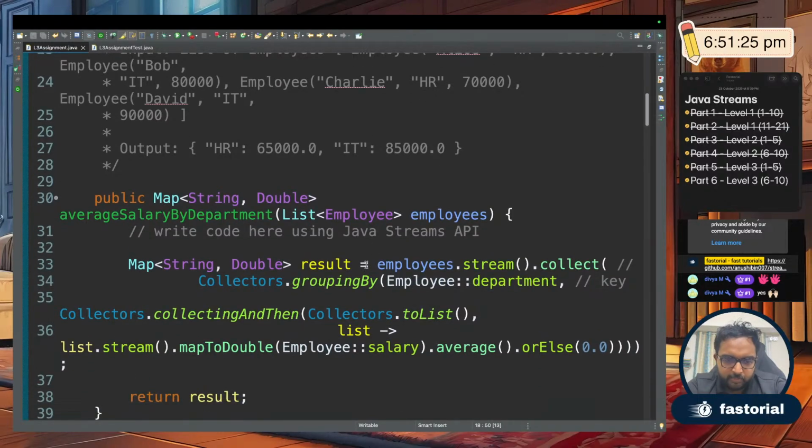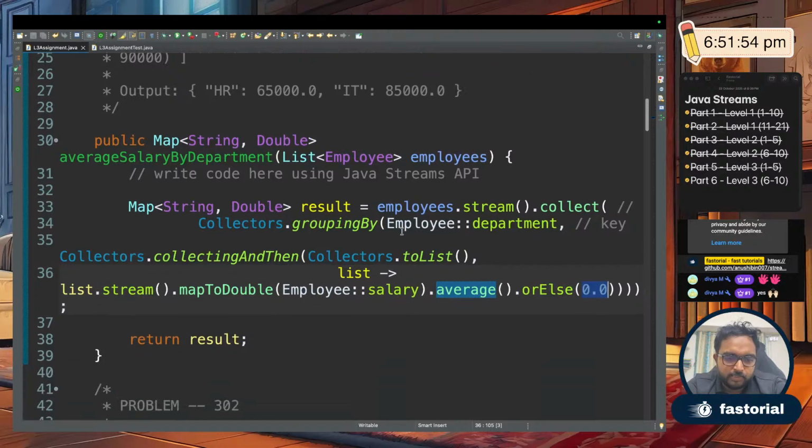So how did we do it? We used a groupingBy collector, and the key part was the department name. On the value part, we first got the list of all the employees in that department, then for each of them we mapped the salary and averaged it. If we do not have any salary for any employees in that department, we simply return 0. Okay, so that was that.